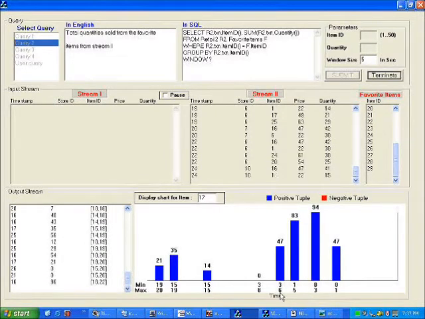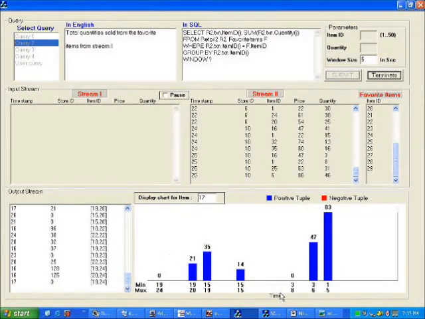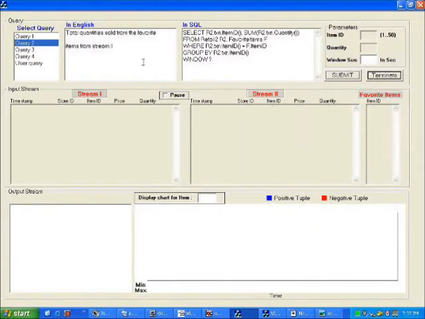Therefore, Nile generates a corresponding negative tuple for the item 17. Processing such a negative tuple reduces the quantity to the value 47. We can terminate the query by clicking the Terminate button at the upper right corner of the screen.